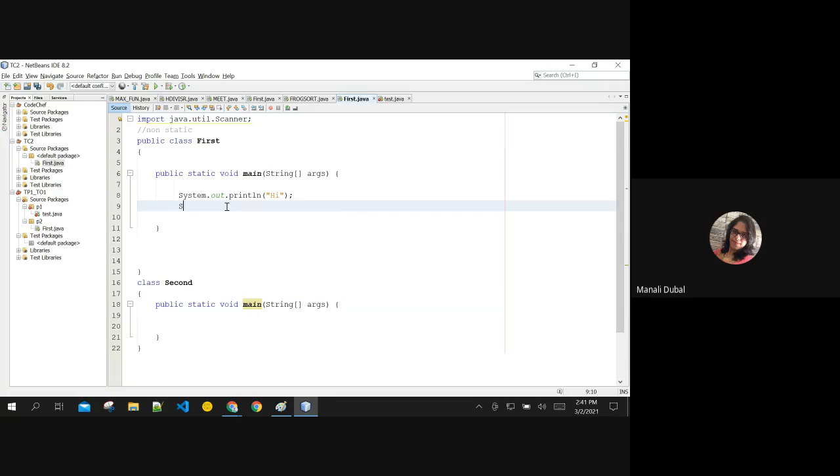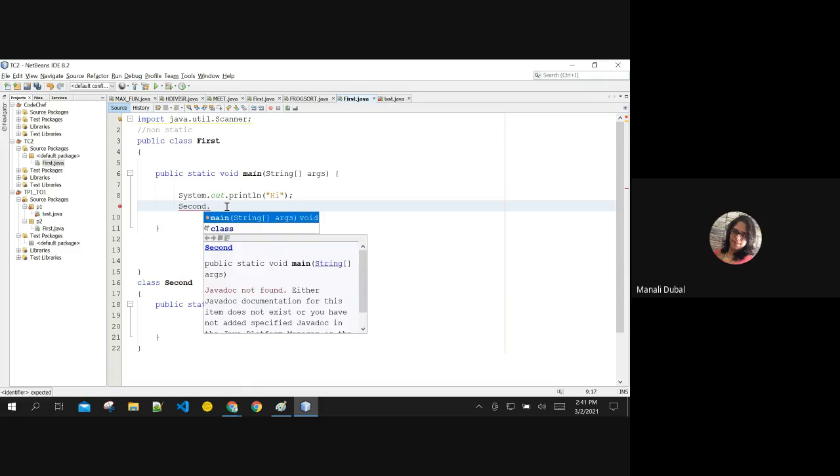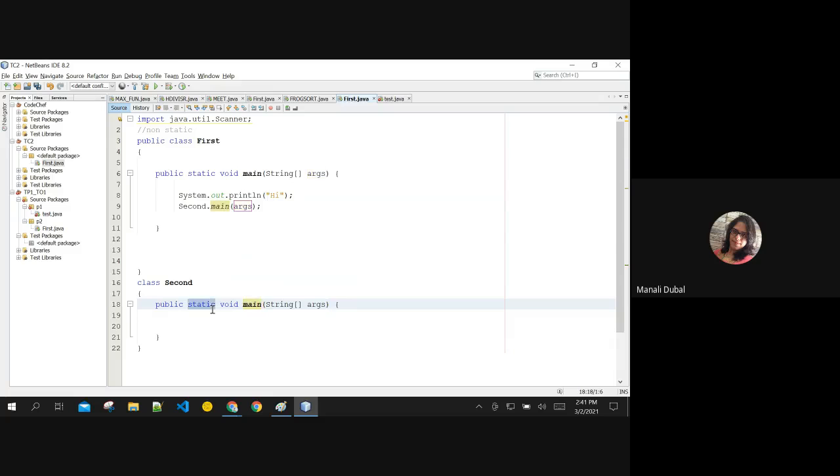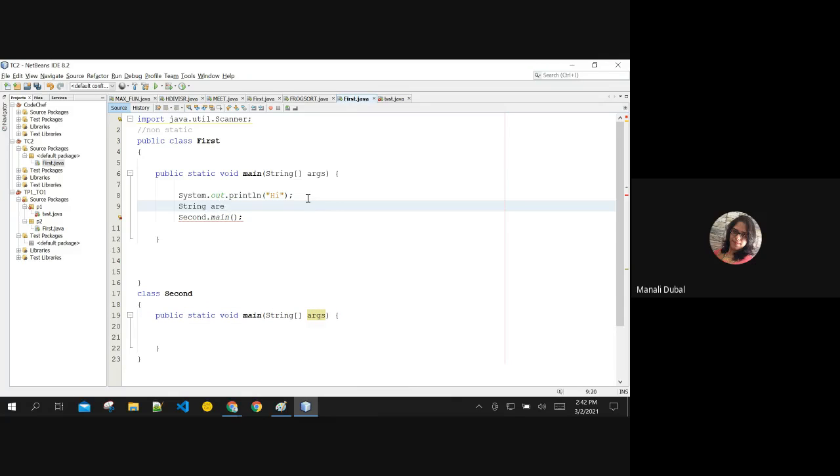The reason I am showing you this is I am using the class name to call void main here, and void main is static, right? I am calling another class's static function. Just the name happens to be main, but it is nothing but a static function, and I am passing some string array as argument. Let me create one string array over here, and I am passing this array over here.